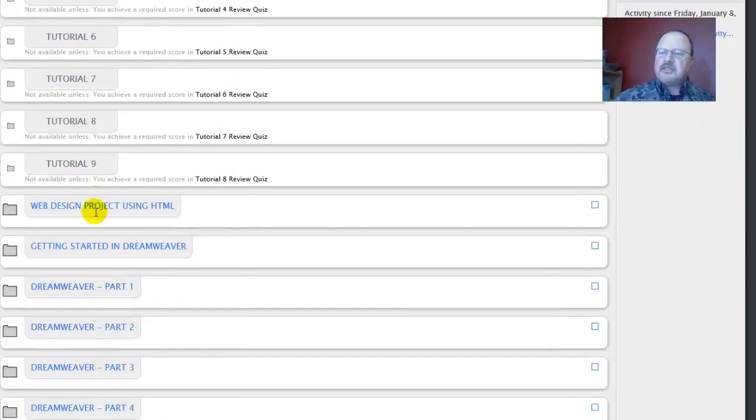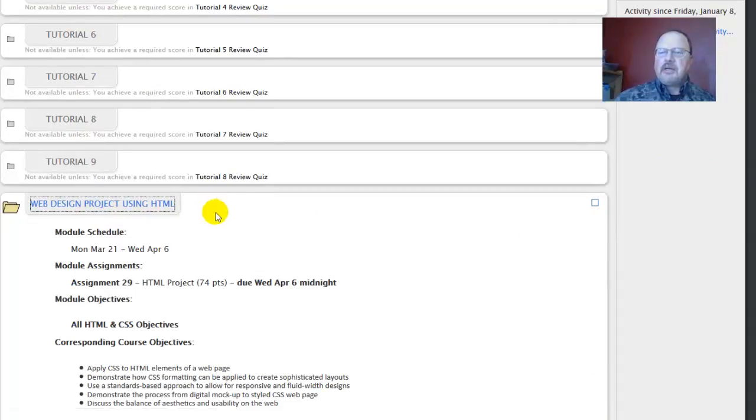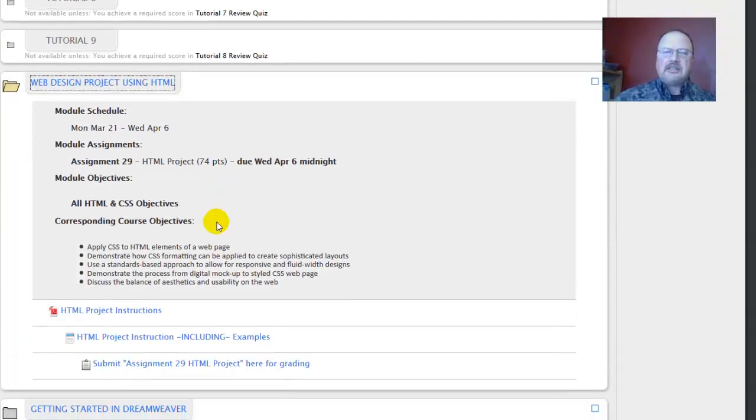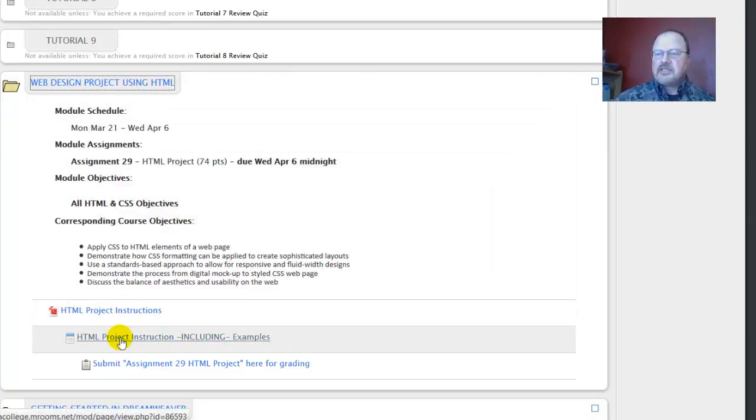Tutorial 3, the same structure. The web design project is where you go ahead and create a website of your own using HTML. We just want to reinforce those skills. The project instructions, and then a video, HTML project instructions including examples, and then submit the assignment here.